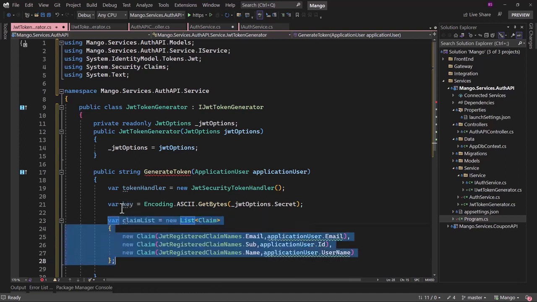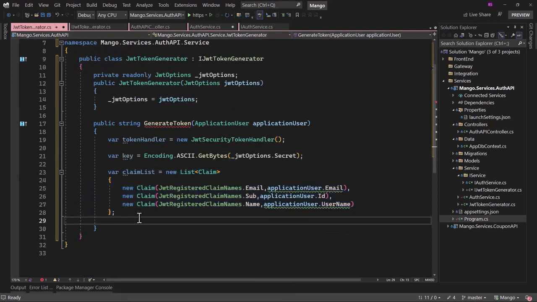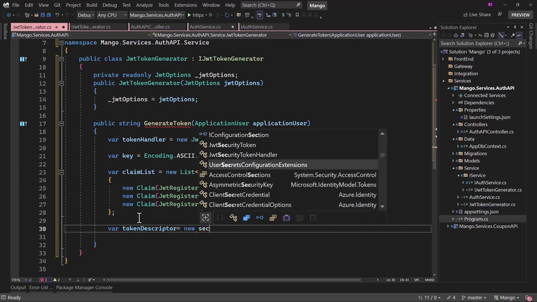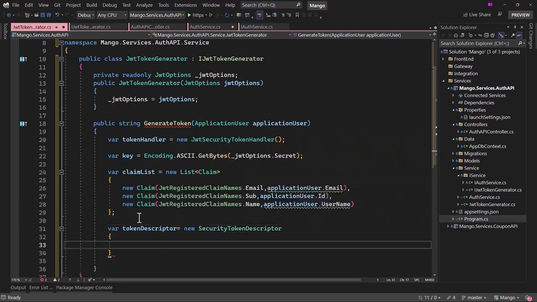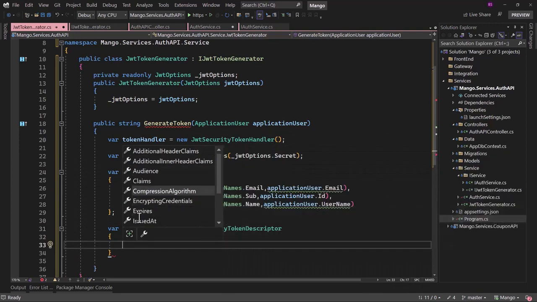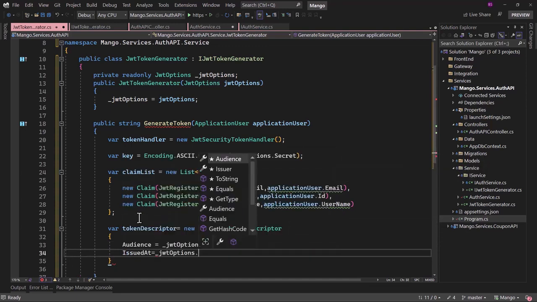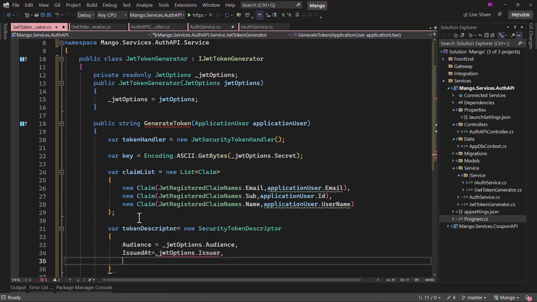Now we have the secret key, we have the claim list. The final thing that we need is a token descriptor that will describe, or that will have some configuration properties for a token. So we can say variable tokenDescriptor is equal to new SecurityTokenDescriptor. There we have to configure multiple properties. Like you can see, we have the audience that we have in the JWT option. We have the key value for audience. Next we have the issuer that also we have configured in JWT option .Issuer.